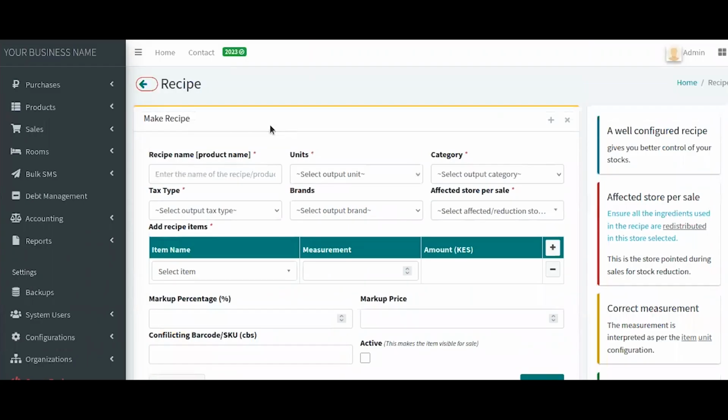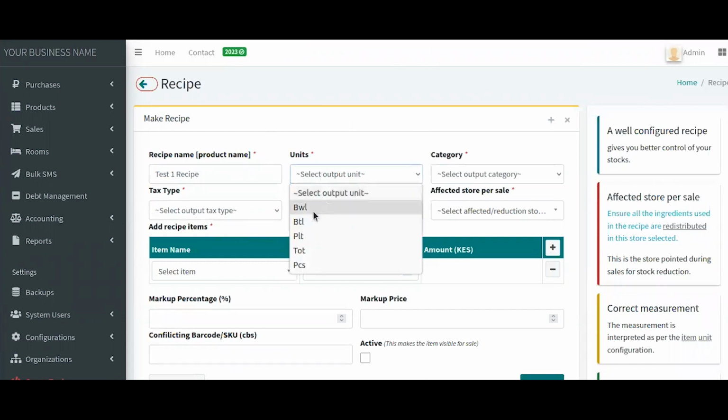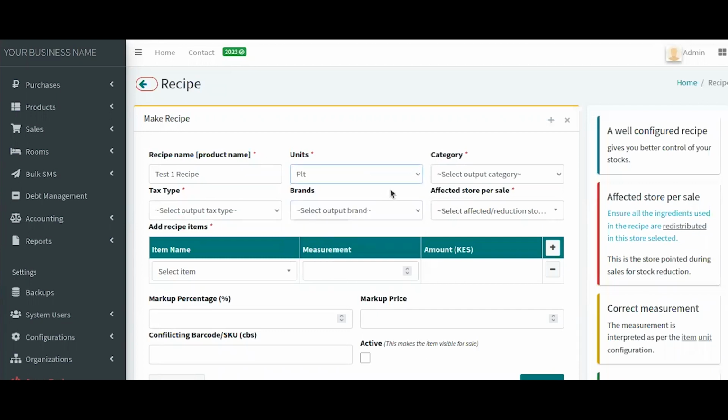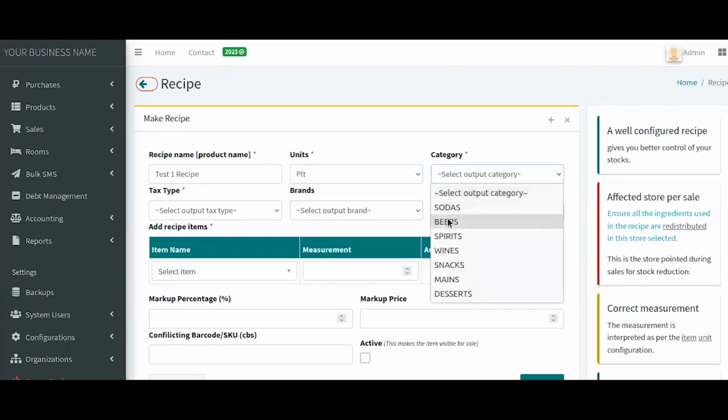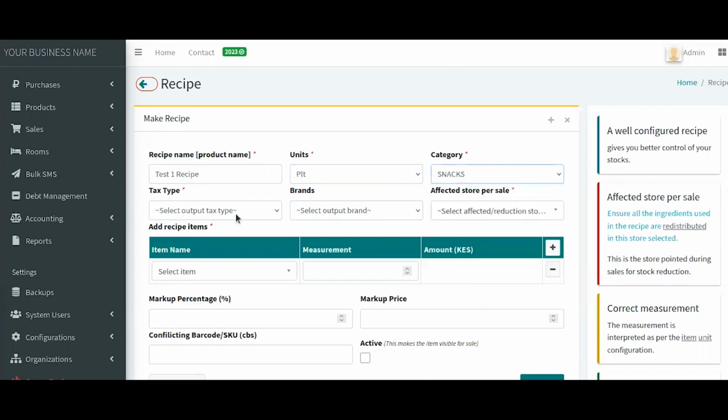We are going to create a new recipe, and just as we defined, we are going to show you how this conflicting barcode or product comes about. Now, I'll pick a recipe and call it Test 1 recipe. I'll give it units, maybe in terms of tots or bottles. Let me just say plates. I'll give it a category, I'll call it snacks. I'll charge it VAT. What is the affected store? I'll say the main bar.